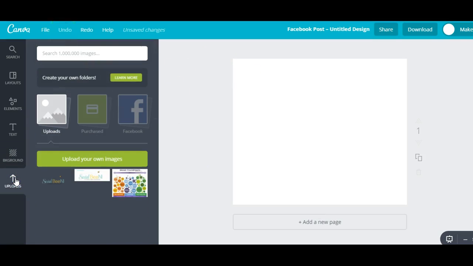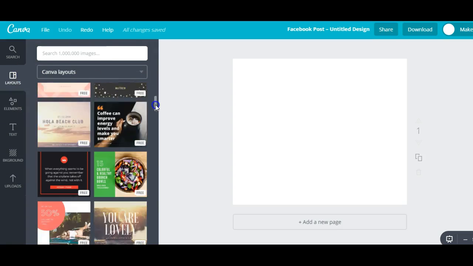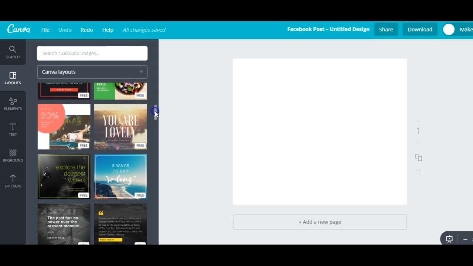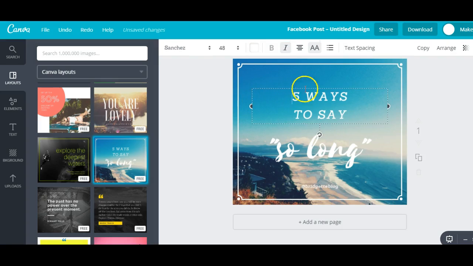And then you can upload your own images, and here I have my Social Bee logo to add into anything that I work on. So we're going to undo an example of a layout. So let's have, there's a lovely one there. 5 ways to say so long. So you can see I've got the image over here, and then as I hover over these little bits, you'll see the outline of the box for each bit. So that is one text box. That is one text box, and this is a text box down here.